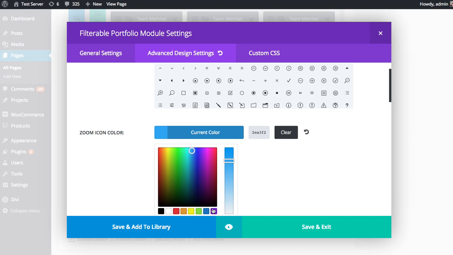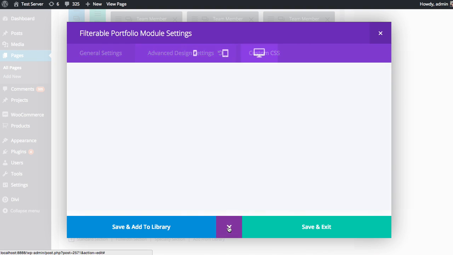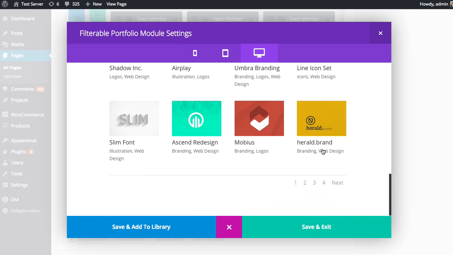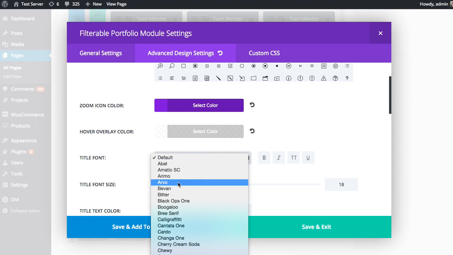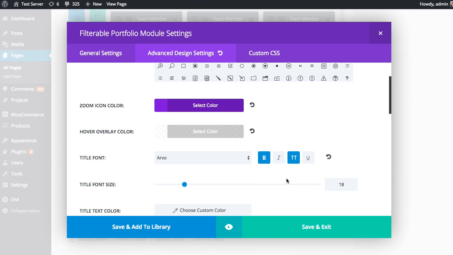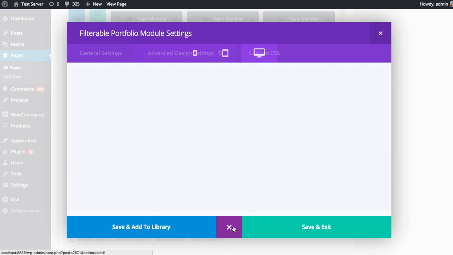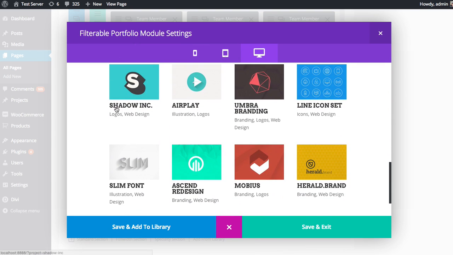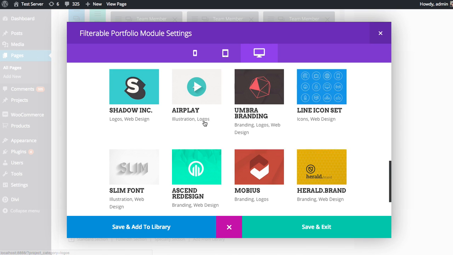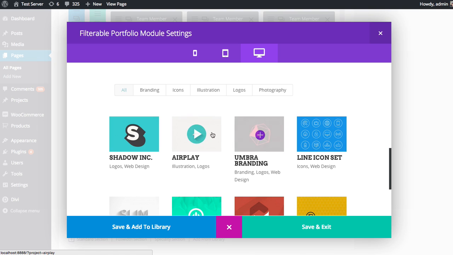which appears on hover, if I want to make that purple, and if I preview it now as I change that to purple, you can see that when I hover over this, the icon has become purple. Maybe I want to change the title font and make it bold and uppercase. You can do that as well. And if I were to preview that, again, you can see the changes on the fly as you make them. I've made my titles much larger and bolder, changed the font, and of course that icon hover color.